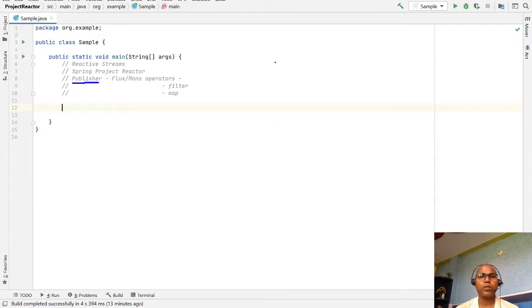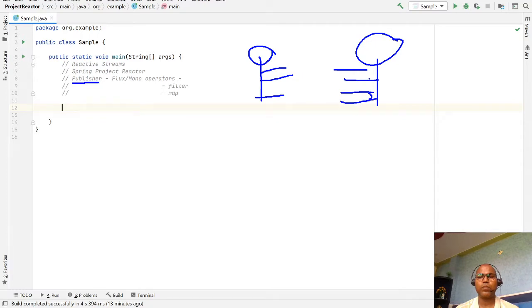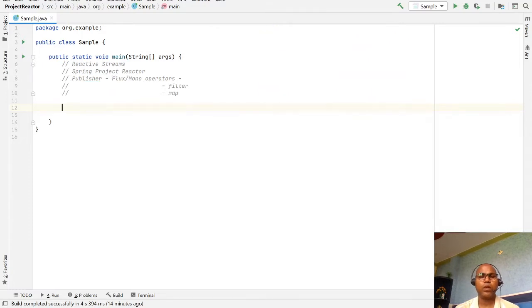The publisher is the source of data, the producer, and the consumer, the subscriber, is the destination where data is received. Okay, so this is a publisher and this is a subscriber. Spring Project Reactor implements two kinds of publishers.